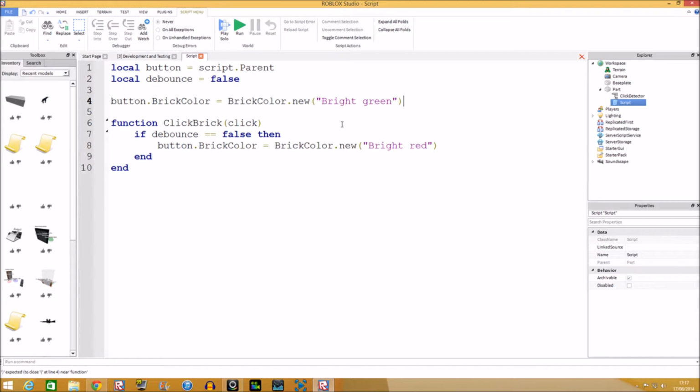But if you want to do colors like Color3, then you just do Color3.new, and then you have to put in some numbers to try to figure out what color it is. But the much easier way that I do it, I just do BrickColor.new, and then I just put in the name of the color. It is bright green or bright red, etc. So it's much easier than I thought.